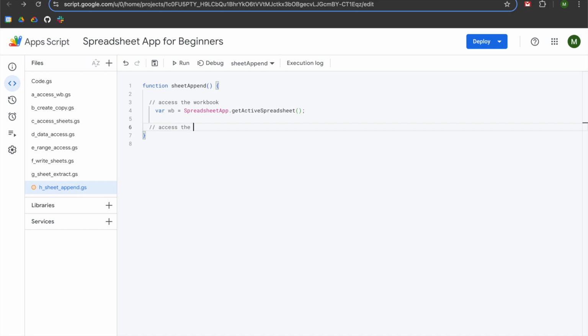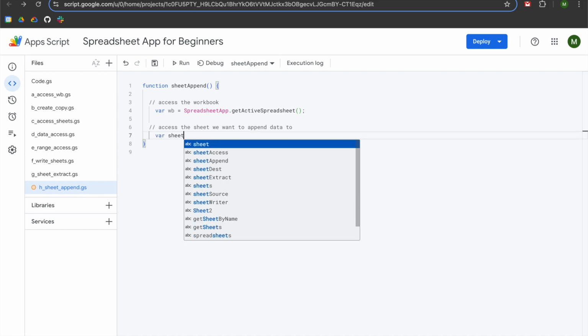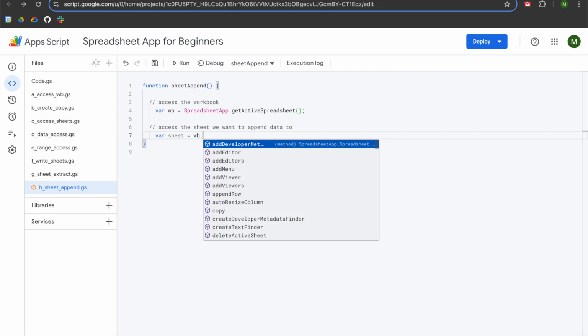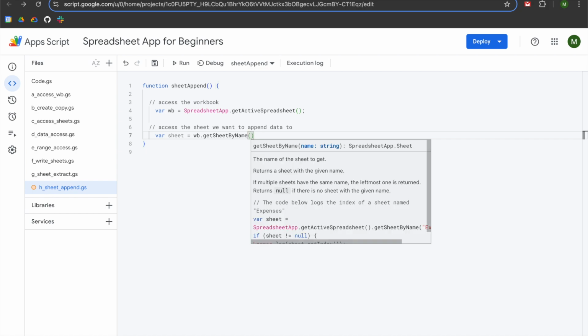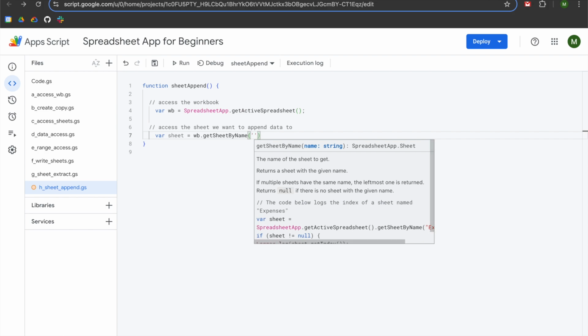Now we're going to access the sheet we want to append data to. So we're going to hit enter and tab. We're going to declare a variable of sheet, and we'll set that equal to wb.getSheetByName, and we'll have an open parentheses. getSheetByName takes 1 argument, which is a string. So we are going to add single quotes or double quotes. You can pick depending upon what you've been using throughout this project.